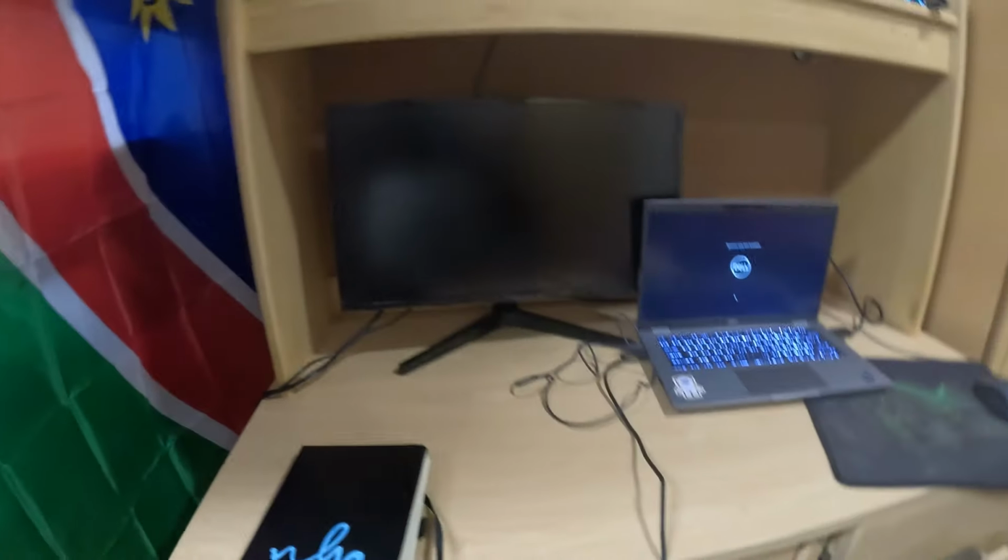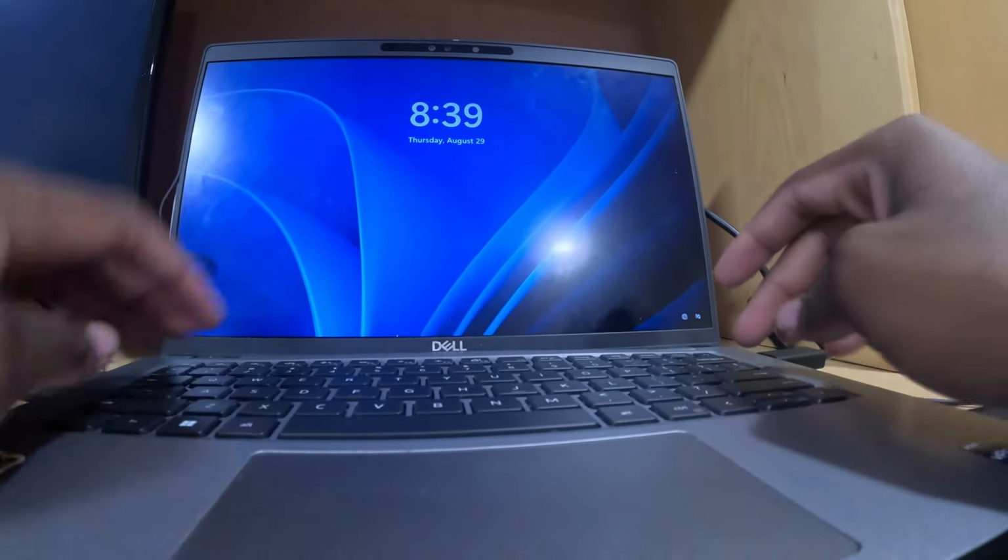Alright, so right here is my setup when I do my coding and stuff. Got my monitor, got my computer. Let me log into my computer.